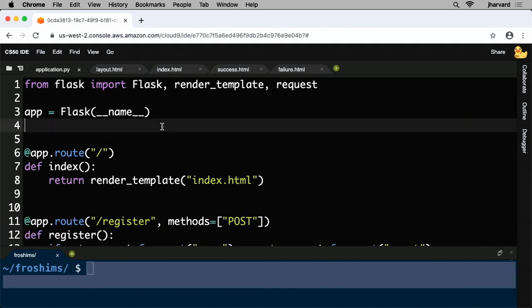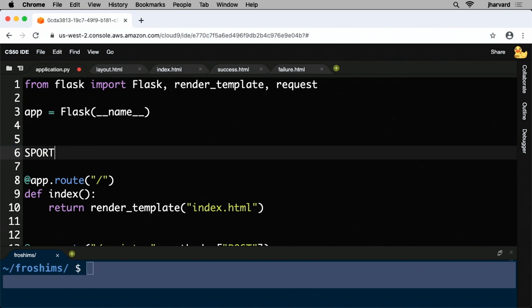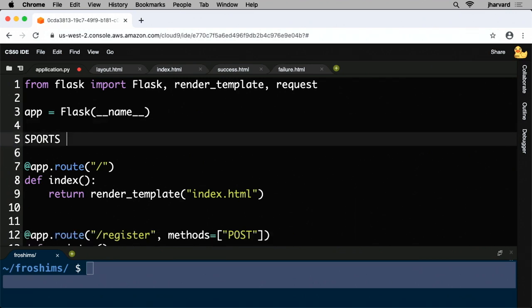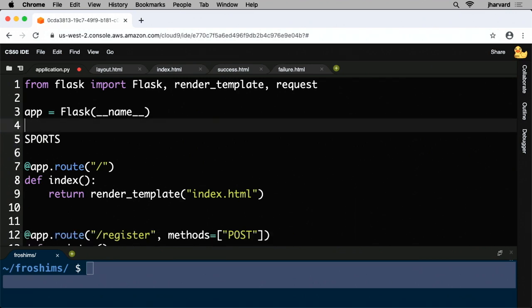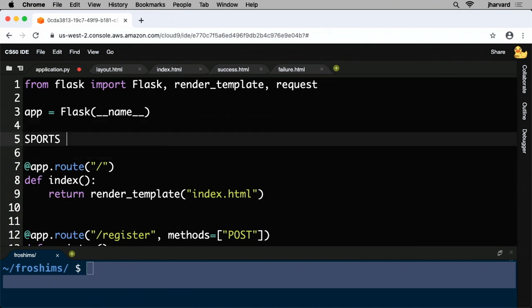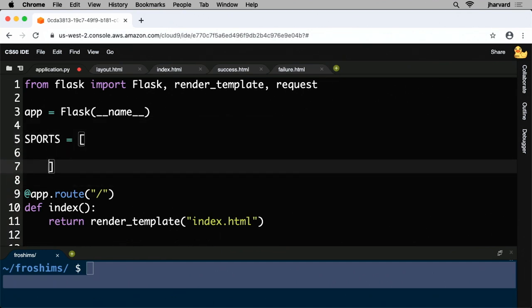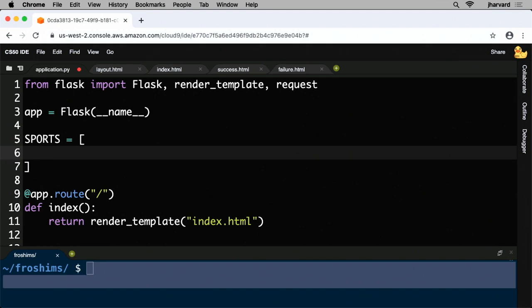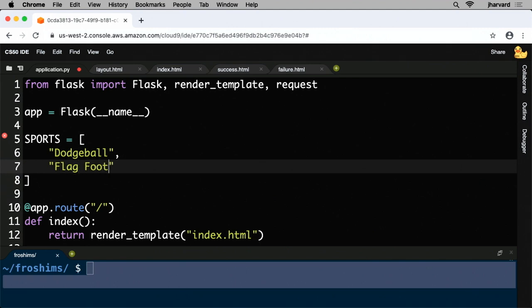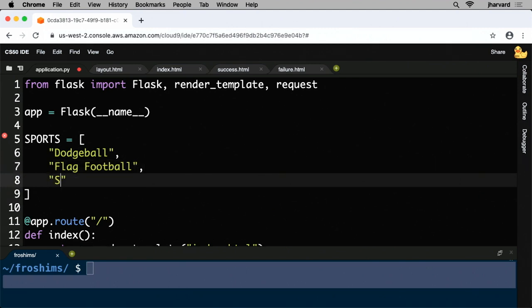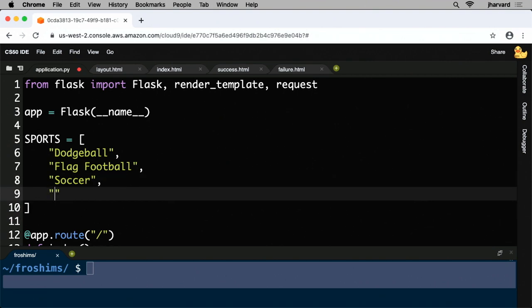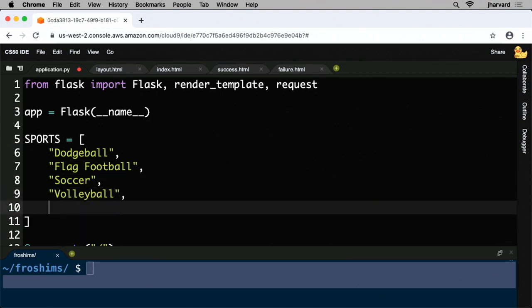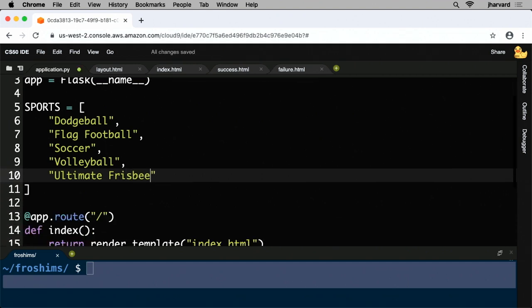And let me go up here and just define a global variable called sports. I'll capitalize it, as is the convention when defining constants. And let me go ahead and say the sports are going to be this Python list. I'm going to keep it pretty and put it on multiple lines using square brackets because it's a list. Here's where I'm going to say dodgeball as one sport, flag football was our next, comma soccer is our third, volleyball fourth, and then lastly we'll leave in ultimate Frisbee as legitimate. So those are my sports.